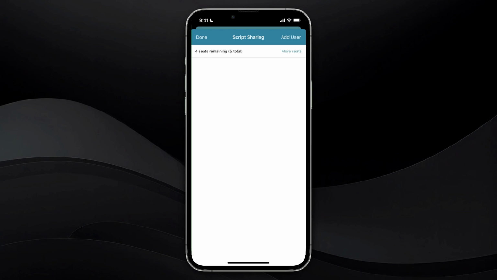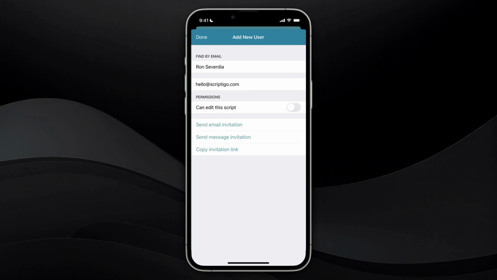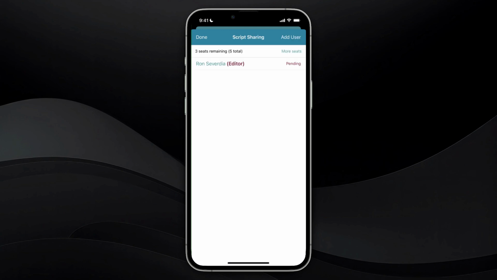So let's say that I wanted to add the stage manager by email. I'm going to click on add user. I'm going to type in their email address and I'm going to click on search. From here, I can give them permission to edit the script by simply toggling on that option there. Then I can send the invitation via email or other methods. Now, once the stage manager accepts the invitation, they'll see the script inside of their Scriptigo Pro app as well. And if either of us makes a change, it will be updated in both scripts, as well as anyone else that the script is shared with.